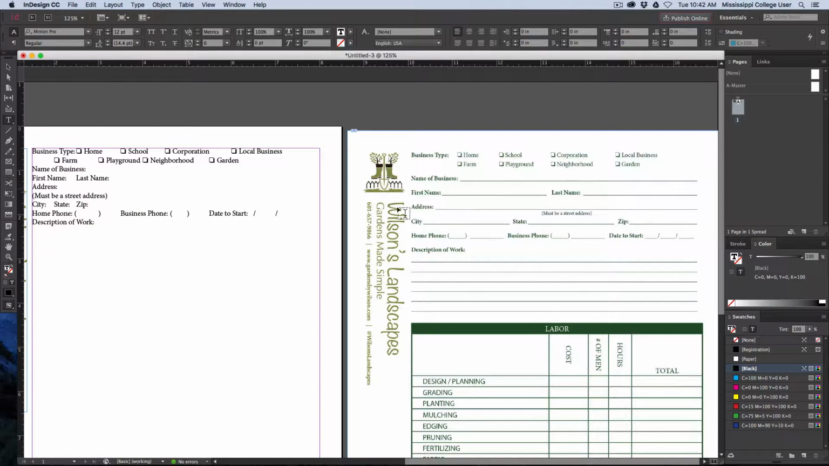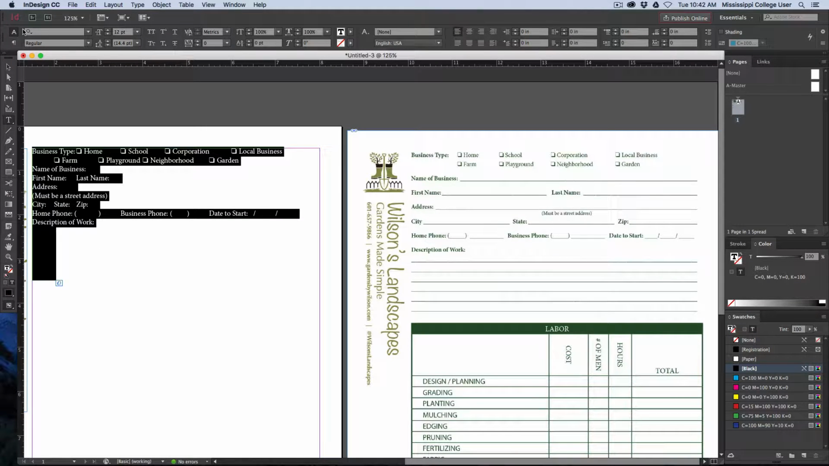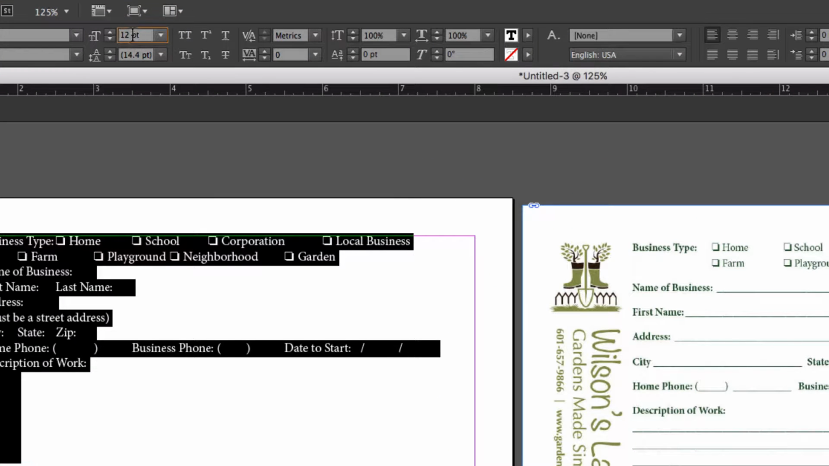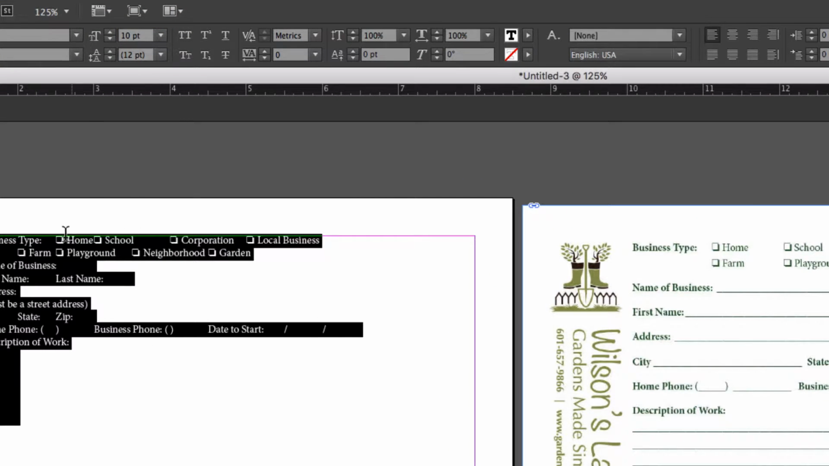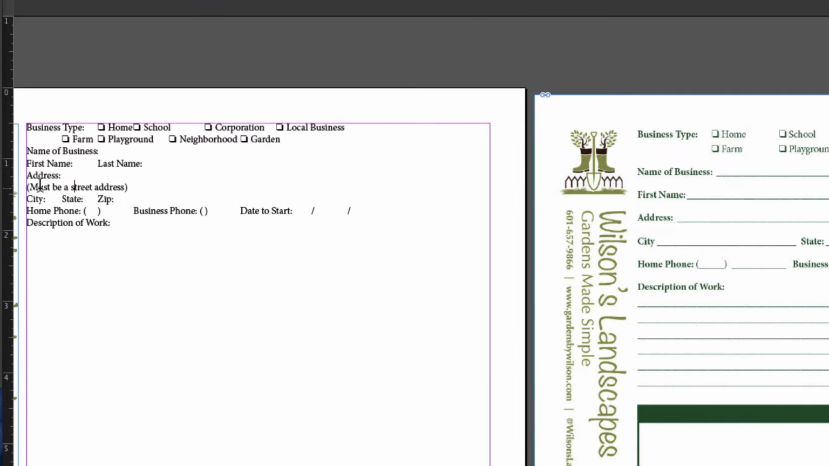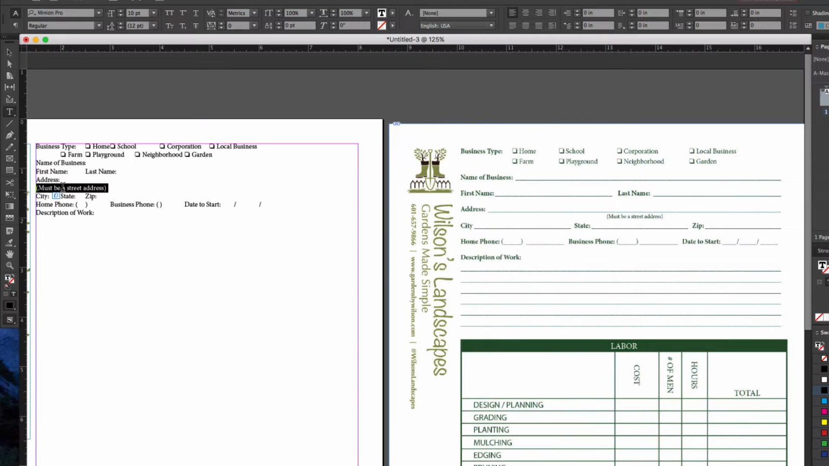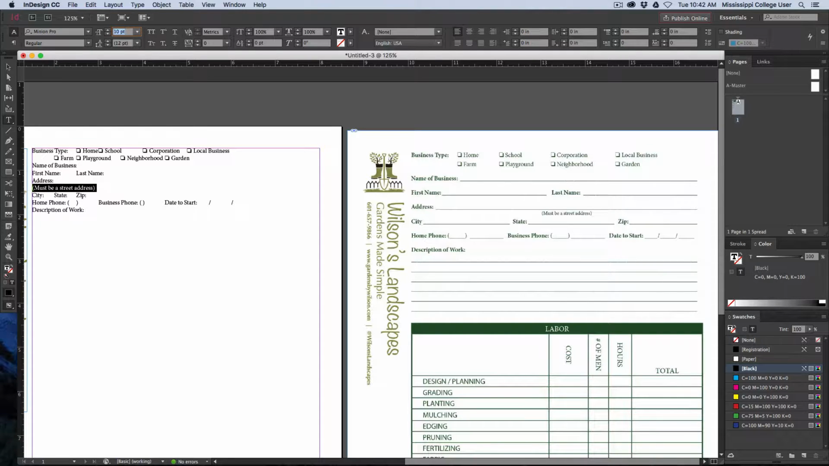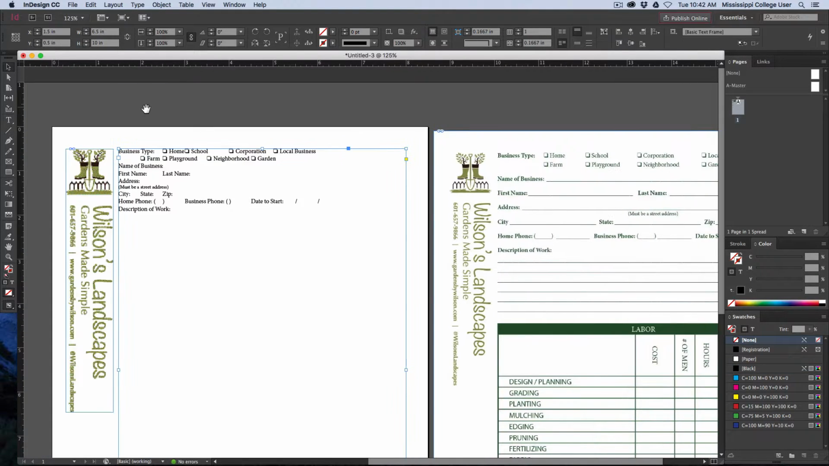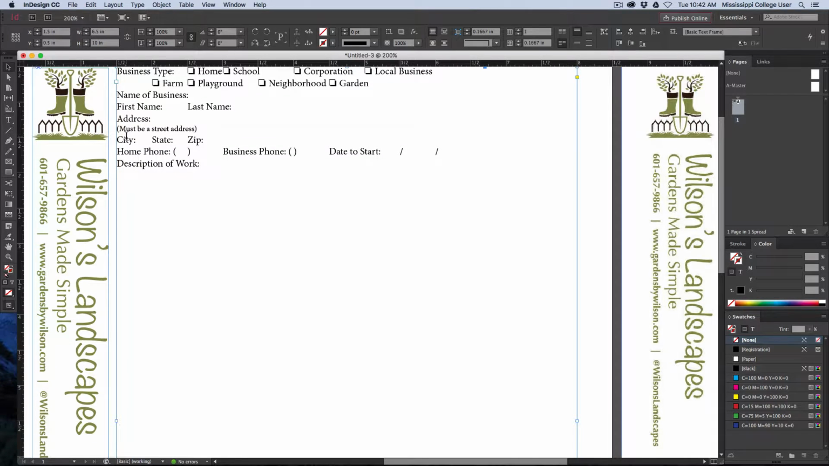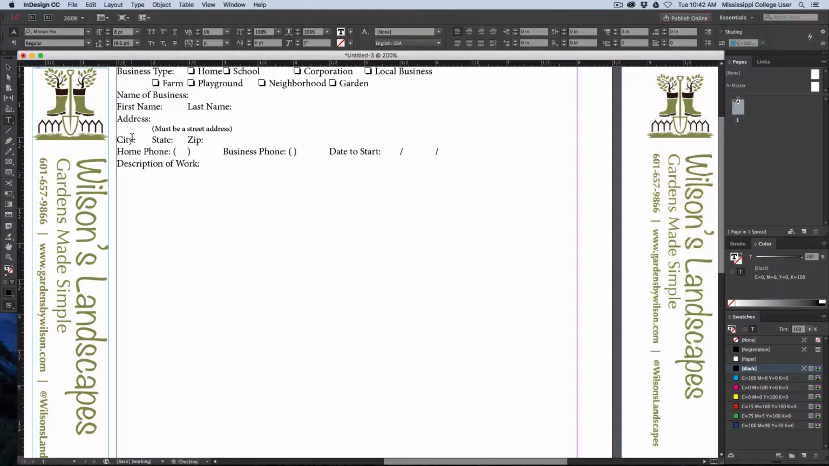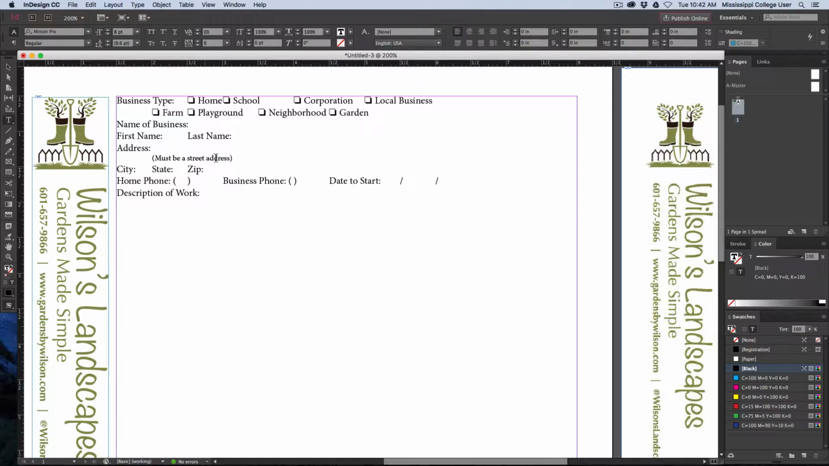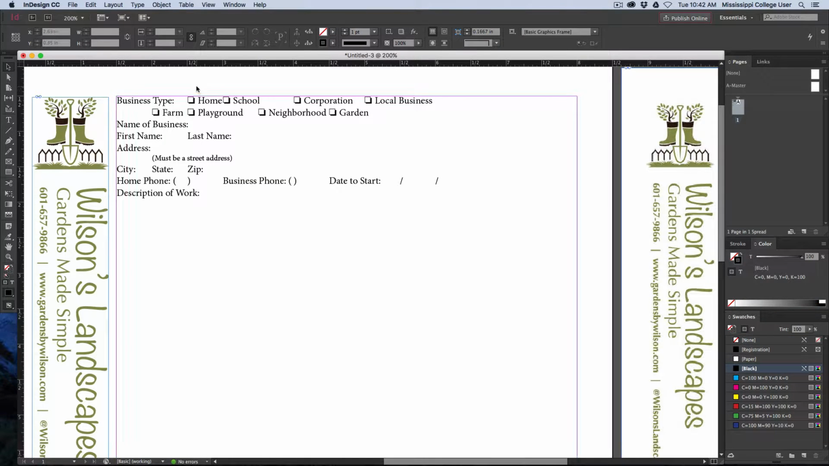Now the size of my font and the font that I'm using, let's select everything that we have. I am using Minion Pro, but the size of it is going to be 10 point, with the one exception of the must be a street address. That has to be an 8-point type. So that's the only thing that's going to be much, much smaller. Another thing I did not add, so we'll do it right now, is under must be street address, there was a major tab at the beginning of it, so that'll tab over for this one. Yours should look something close to this.